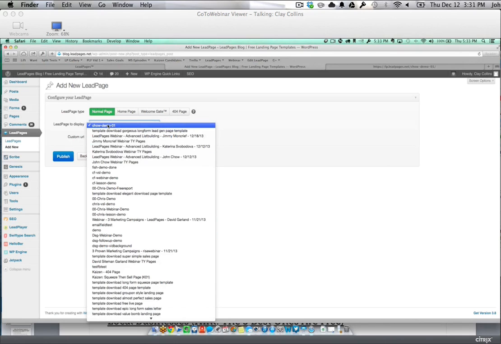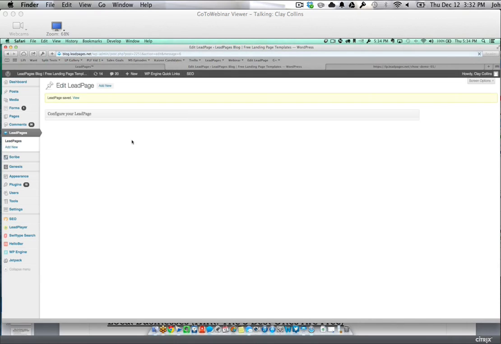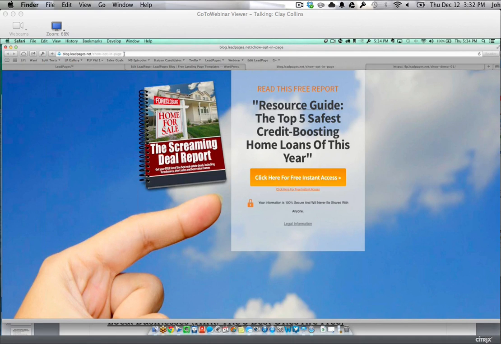So all I have to do is select the page that I want to publish to WordPress and assign it a URL like Chow opt-in page, and click Publish. And immediately, this page that we created in LeadPages is now here. And as you can see, it's published to my own domain via WordPress.